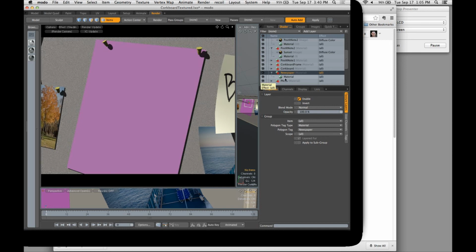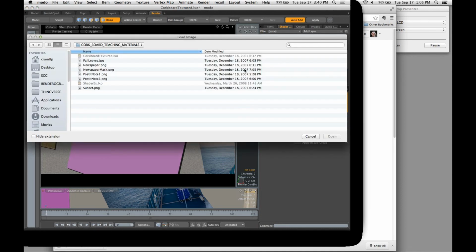Add layer at the top of the shader tree. Right there. Add layer. You have to be selected on the paper first, right? Yeah, you want to make sure that your paper is inside of a material group. Okay? And then you have that material group selected in the shader tree, as I do here. See that right there? Okay. Then we can do add layer, image map, right? Load image. Here's my newspaper. There it is.